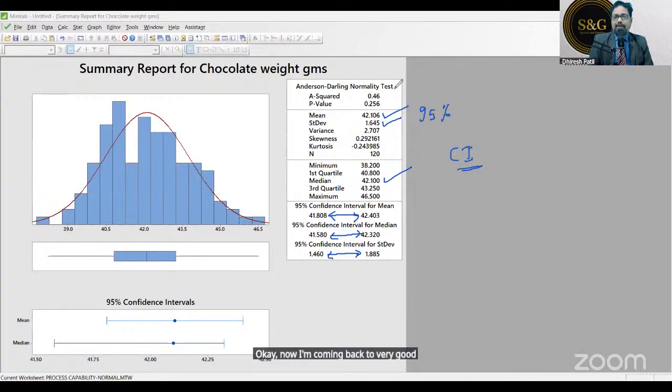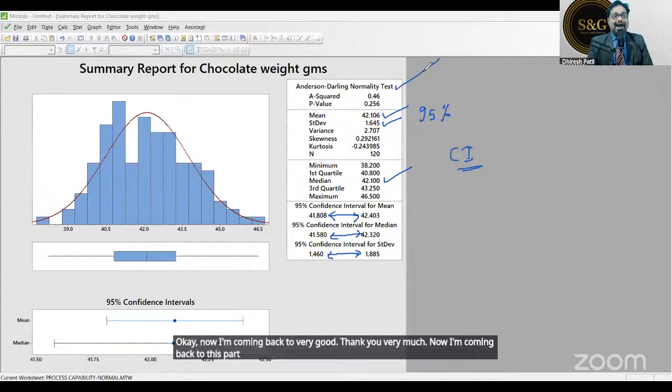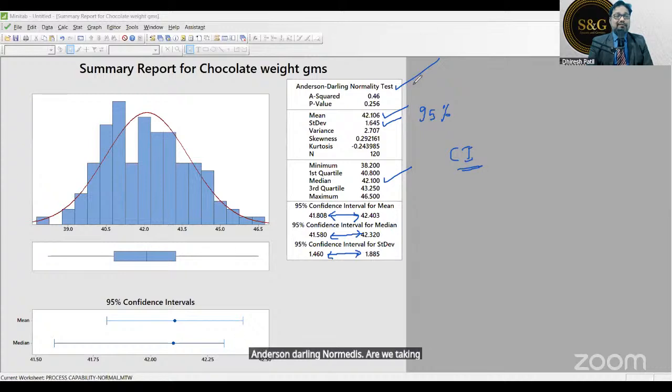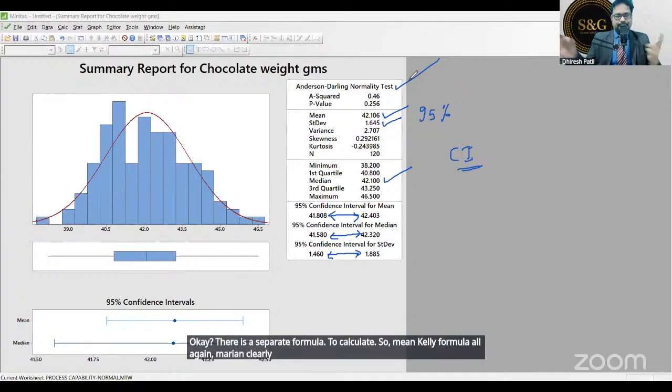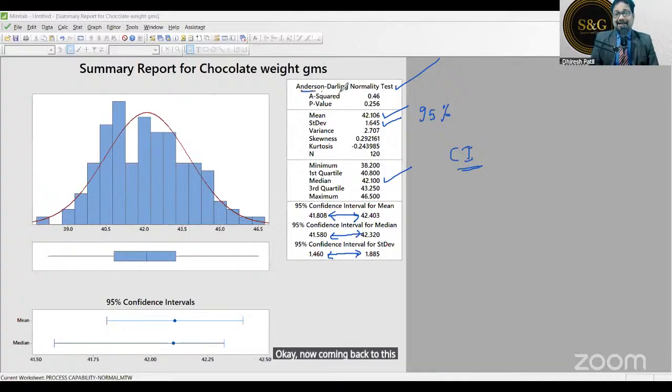Thank you very much. Now I'm coming back to this part, which is called Anderson-Darling normal test. Are we taking plus and minus 5% from the mean? No, Virendra ji, it is not like that. There is a separate formula to calculate it. It is not from the mean 5% plus and minus. So the formula for the mean is different, for the median is different, for the standard deviation is different. Now coming back to this Anderson-Darling normality test.